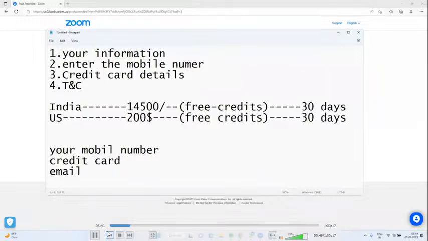Okay, I have created an artificial intelligence service, and I have consumed that service for 2 days. Assume that the 2 days' cost is 2,000 rupees. That 2,000 rupees would be debited from that 14,500 free credits.